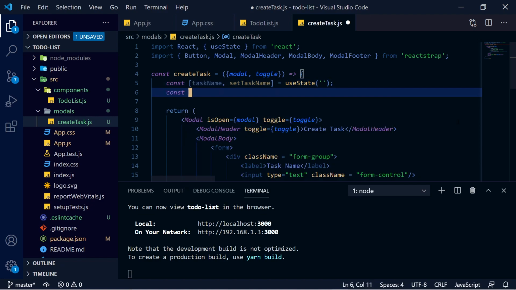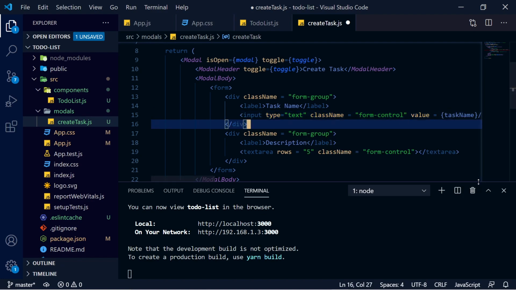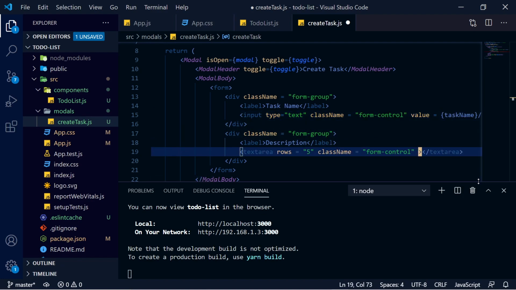Let's also create one more state. It will be used for storing the description. So you can give it the name description, and its handler to update it will be setDescription. useState, initially its value will also be empty. Now we need to associate these values with the input boxes. So for that you can type the value parameter. You can write value equals the name of your state, which is taskName, and similarly for this textarea type value equals description.